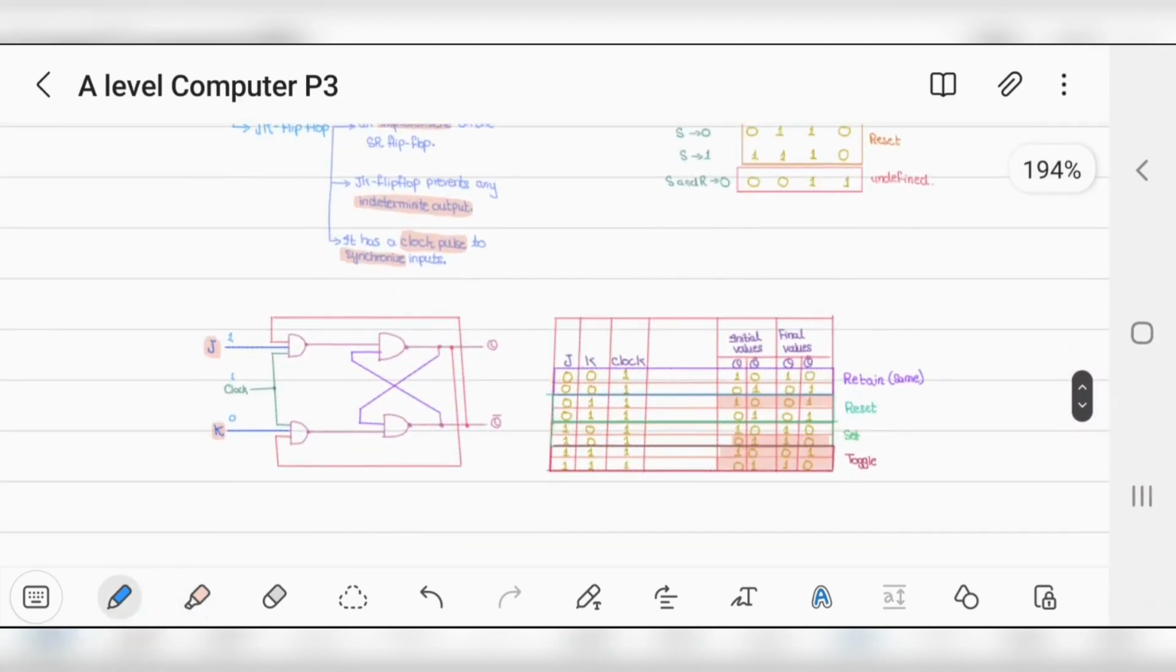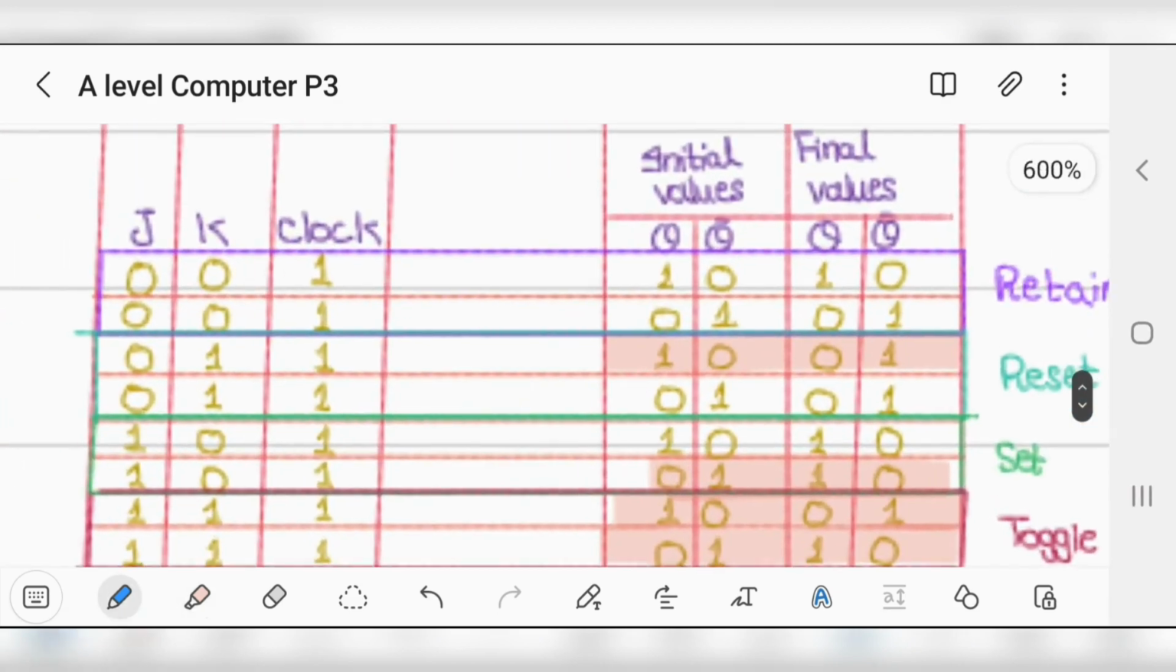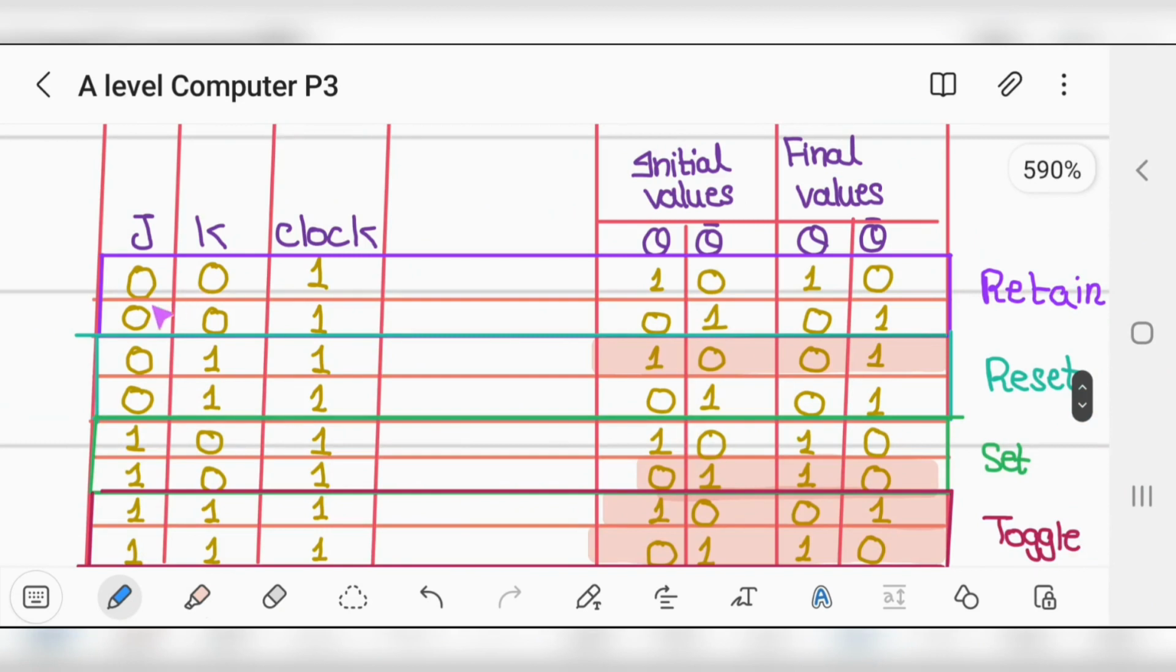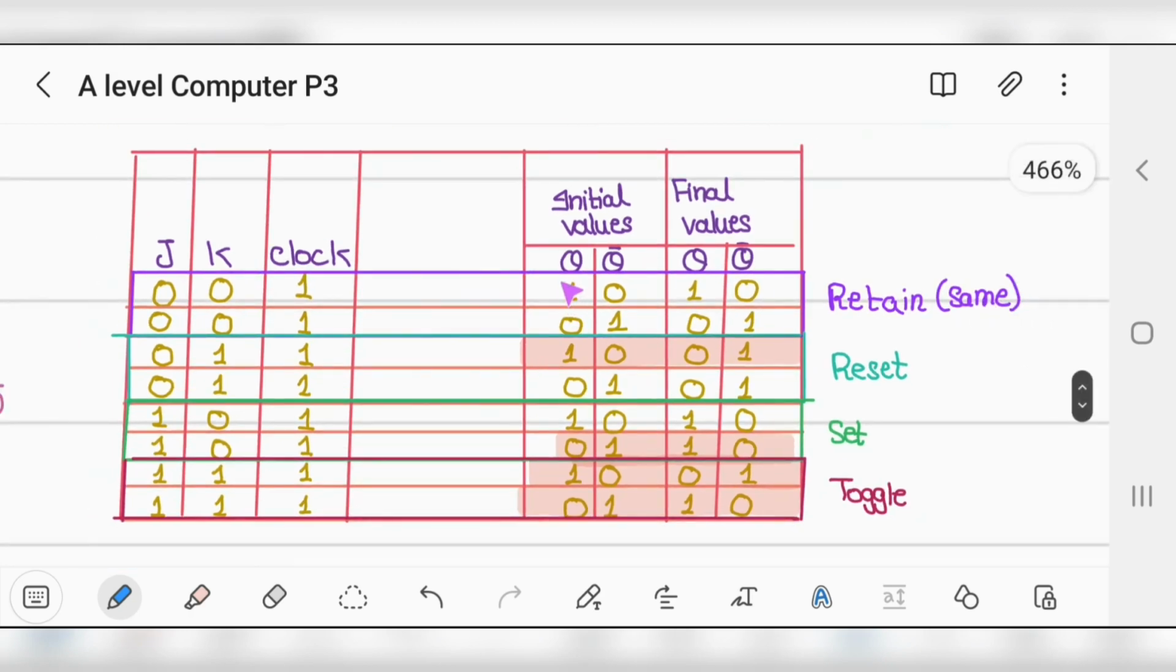Okay, and another thing you need to understand about the JK flip-flop is, for example, you have the initial value 0 0 and clock is 1. You got the initial values of this, you have put 1 and 0, and it doesn't matter, it will remain the same, since it doesn't change whether it's 1 in here or 1 in here. So there's retain, same.